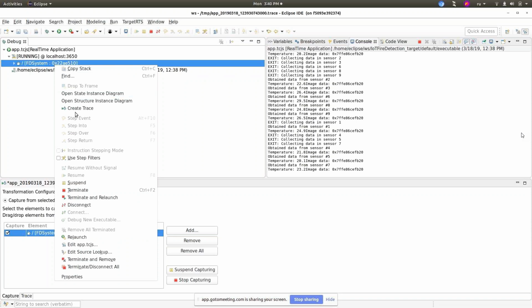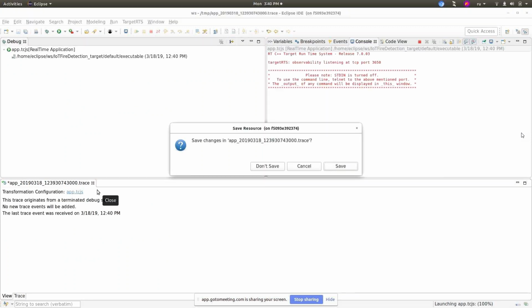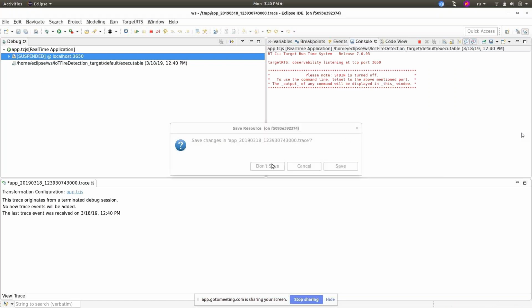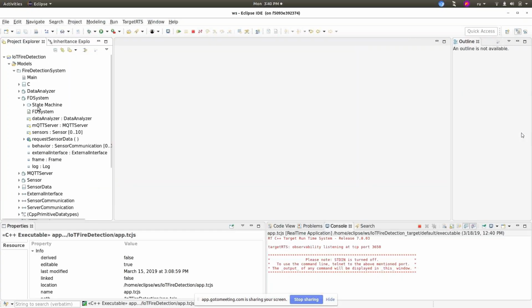So now let's switch to model debug improvements. I will terminate and relaunch the target application. Let's take a look at the model that we're now debugging.